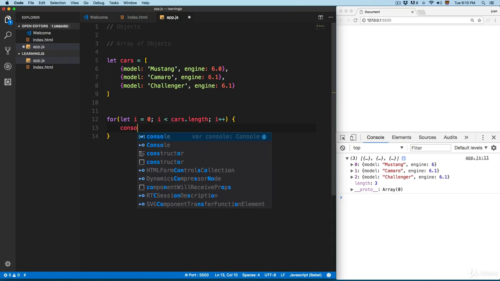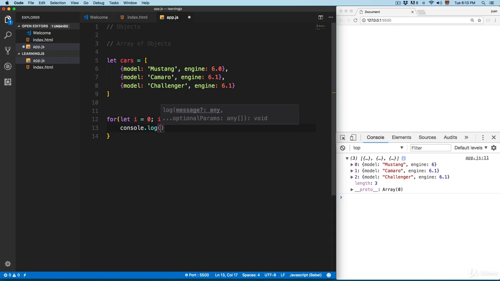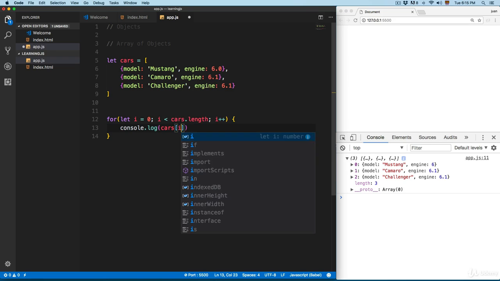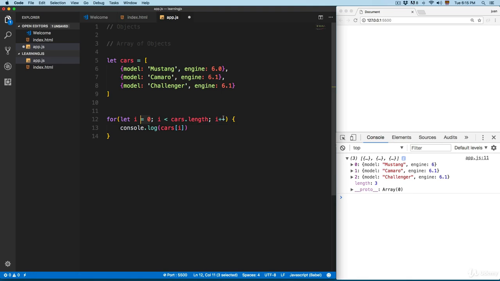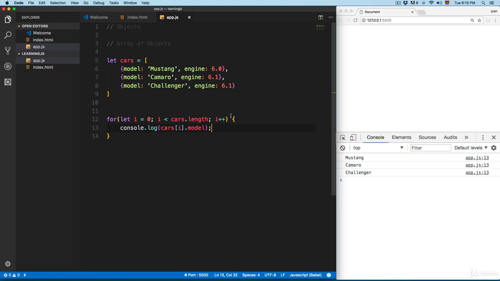Finally, we're going to add something like console.log, and we're going to add cars. Inside this, we're going to add the square brackets, and we're going to add the position. This position is going to be e. So we're going to start at position 0. Then we're going to increment, so it's going to be 0, then it's going to be 1, and then it's going to be position 2. So this is going to print the 3 values. And we want to print the model, like this. Save this, and now you can see we have Mustang, Camaro, and Challenger.